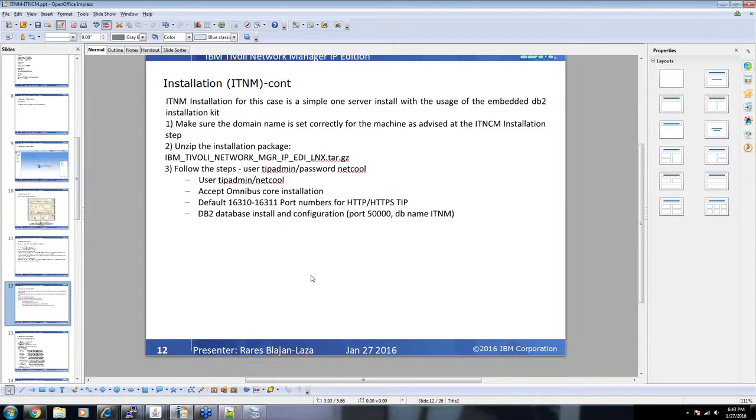Okay, the installation is quite simple. You copy the package, you untar it and unzip it, and then you just run the install either in console or from Launchpad with a nice GUI.